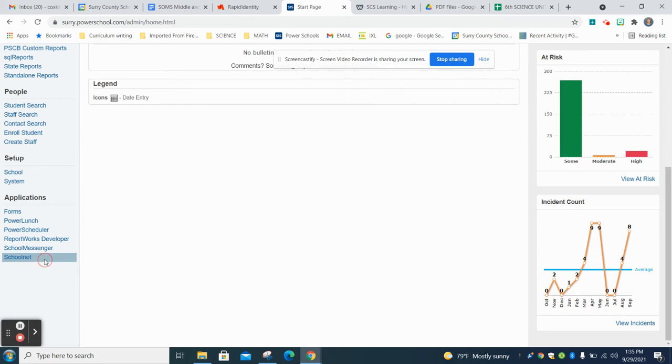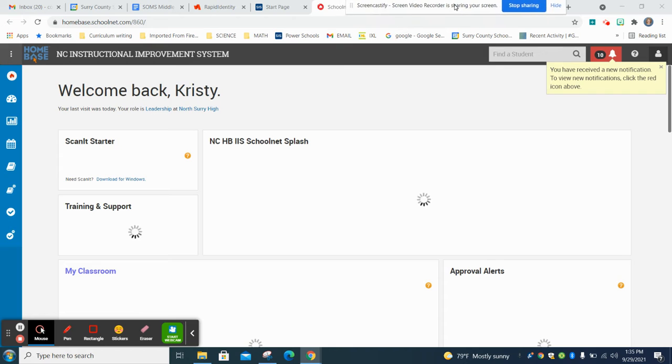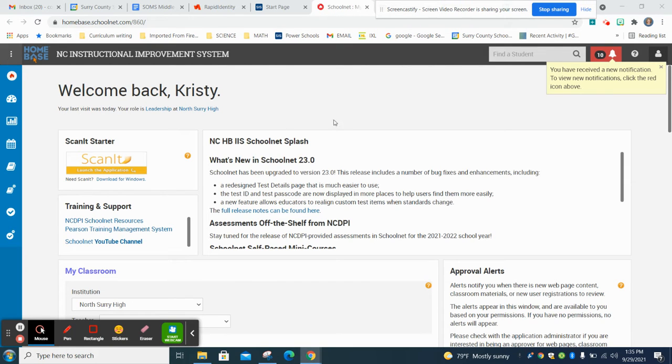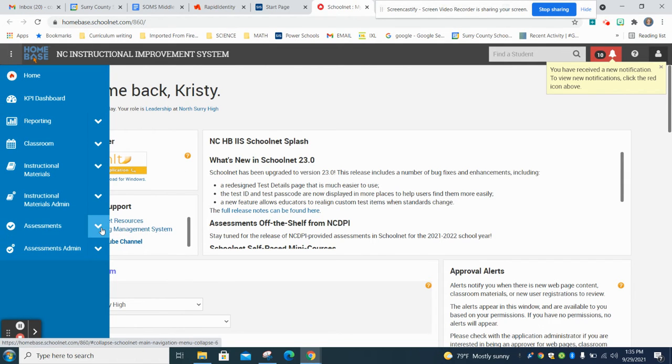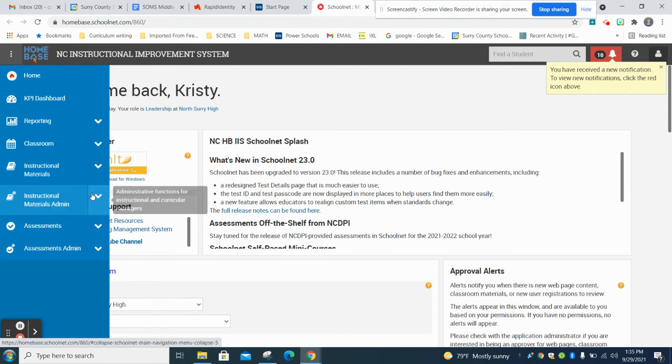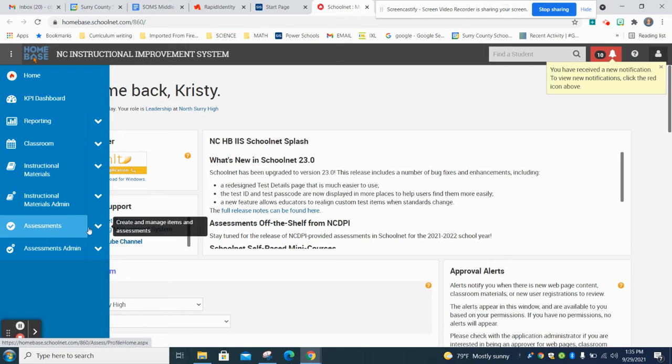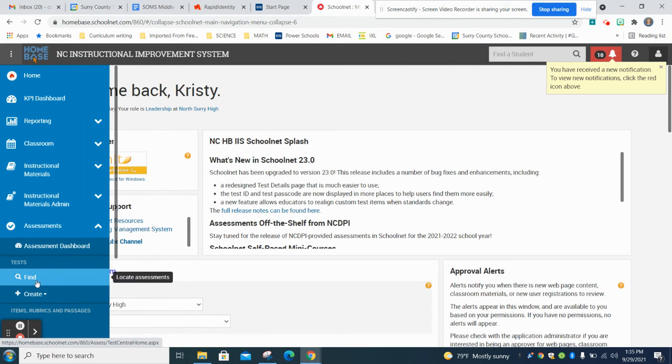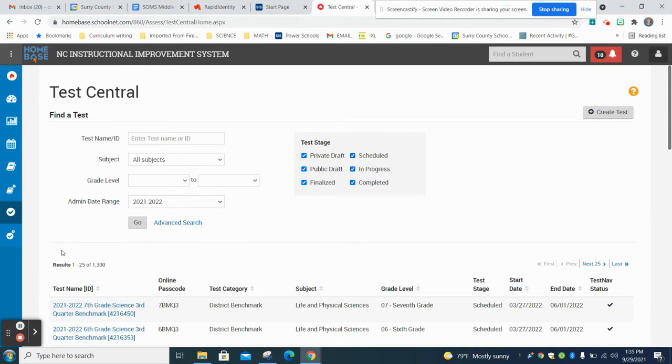So first of all, you get into Schoolnet obviously through NC Ed Cloud. So once you log in, there are a few different ways to do this, but I'm going to show you an express way. So here, if you scroll along the left side, you'll see assessments, and the drop down says you can find an assessment here.